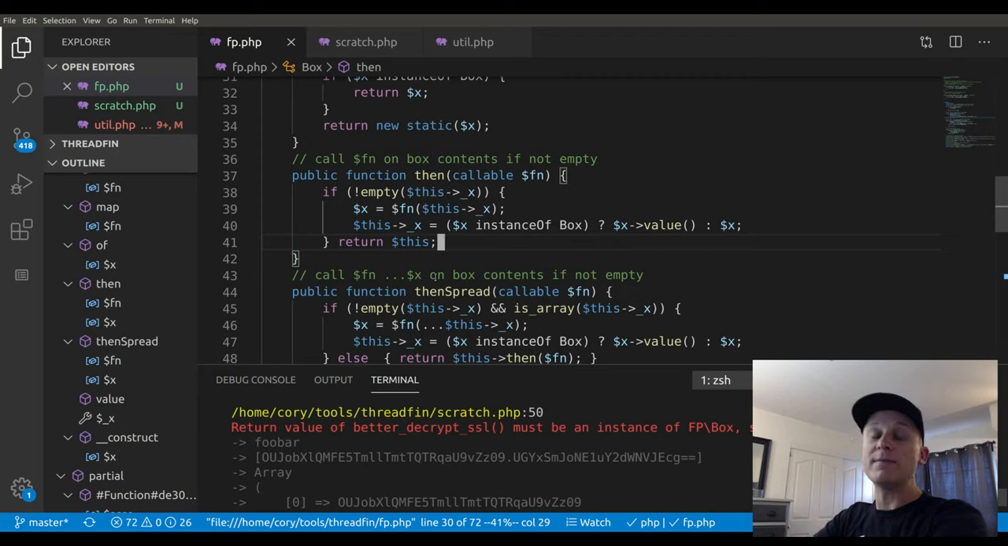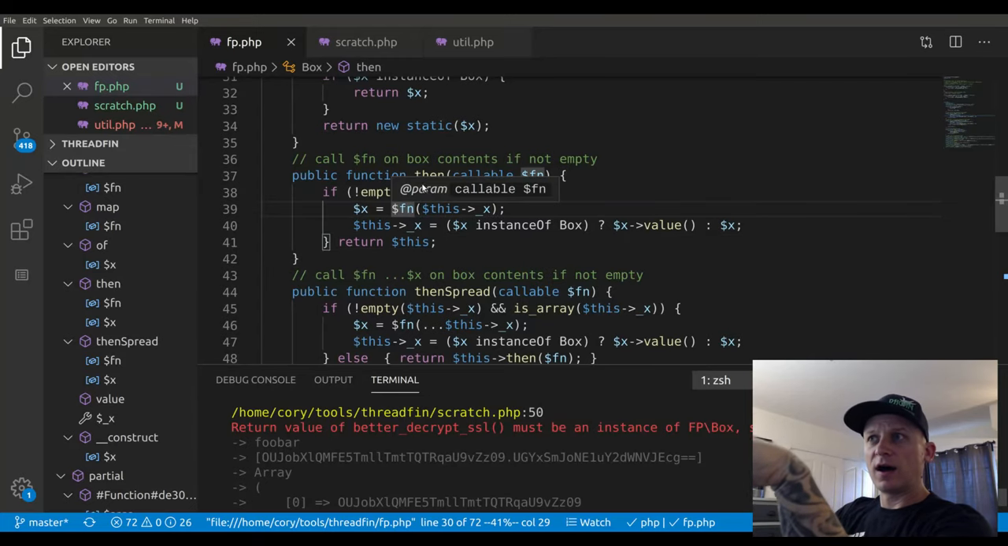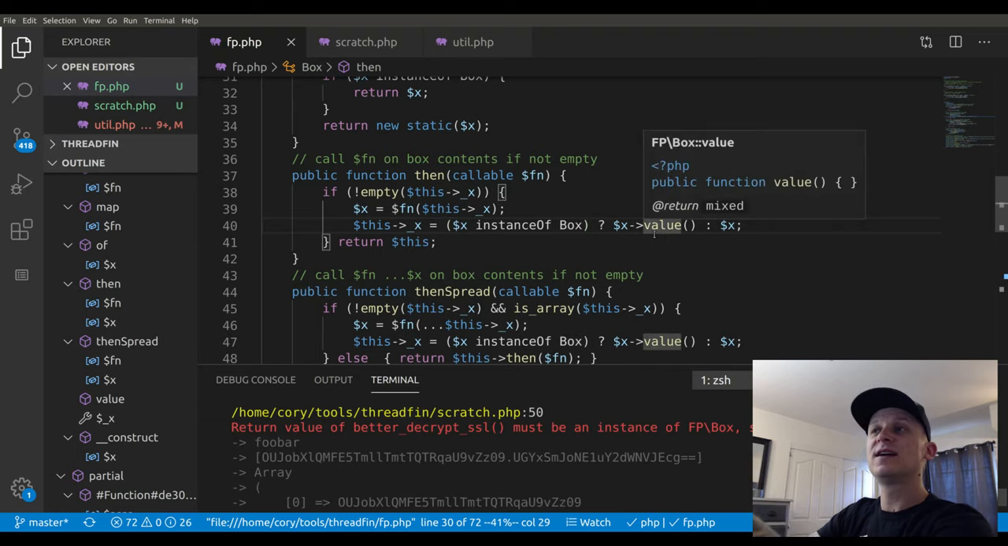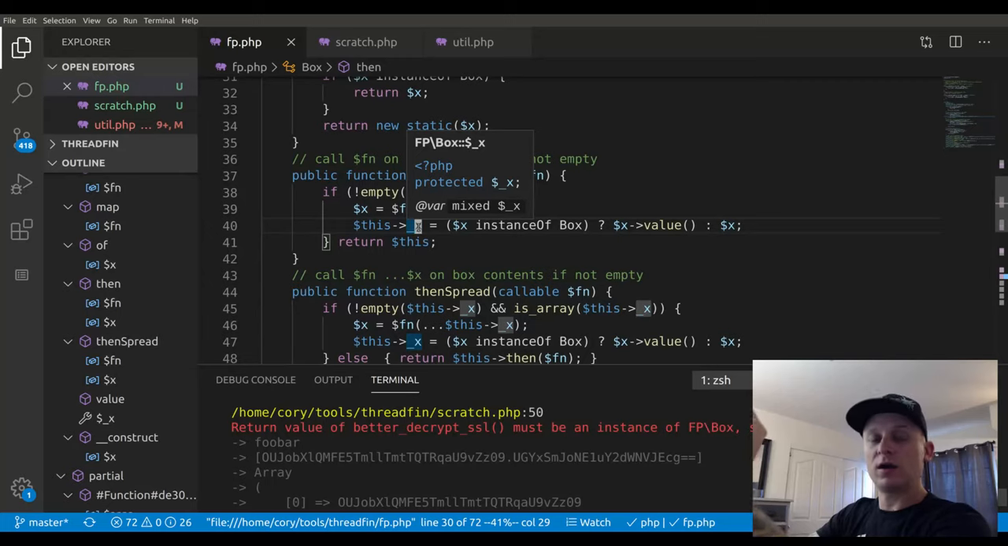I might end up making an immutable box, which doesn't do that, and it always returns a new box of a new thing rather than changing the contents of the box, but your mileage may vary. Now we call the function with the value of the box. I store that into a temporary variable, and then if the value of that is a new box, then I just set the value of our box to be the value of the box that was just returned. Okay, does that make sense?